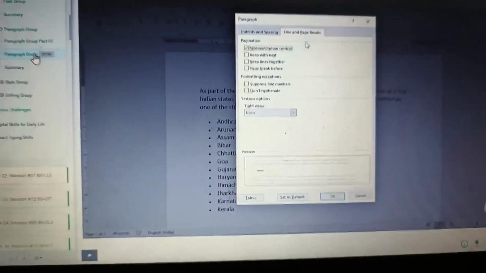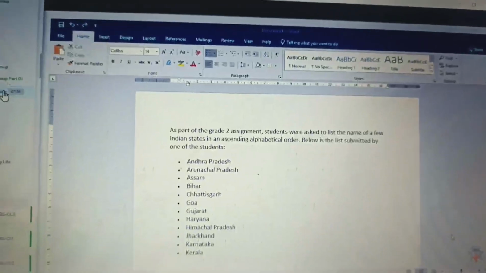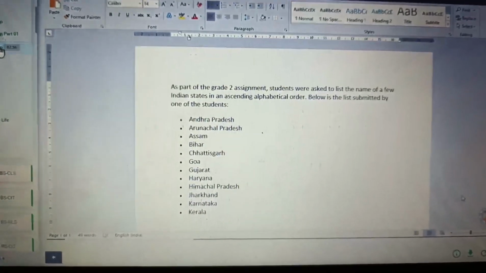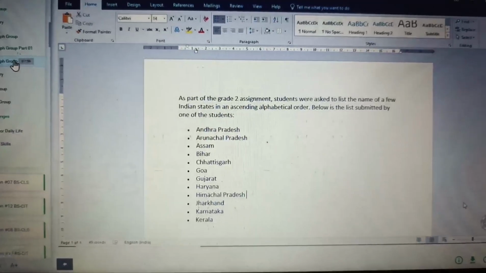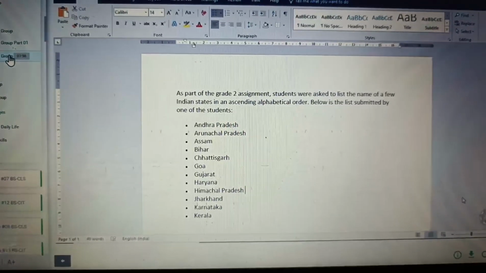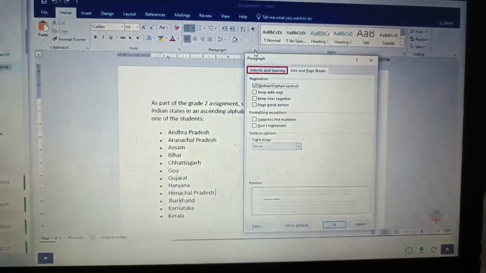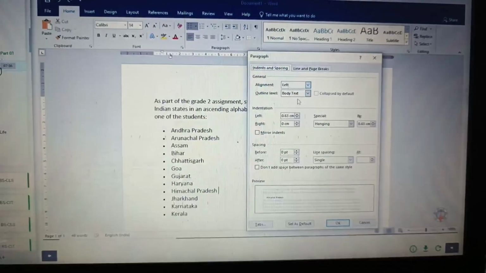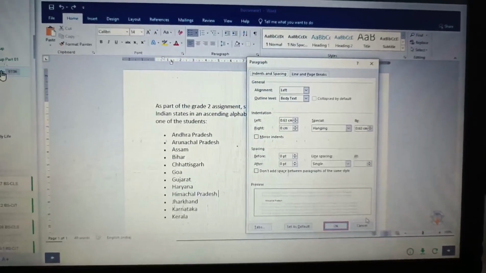It has two tabs, Indents and Spacing, and Line and Page Breaks. To make precise changes to indents and spacing, use the Indents and Spacing tab. Select a paragraph or a group of paragraphs that you want to adjust and click the paragraph icon to launch the dialog box. Now, click the Indents and Spacing tab.